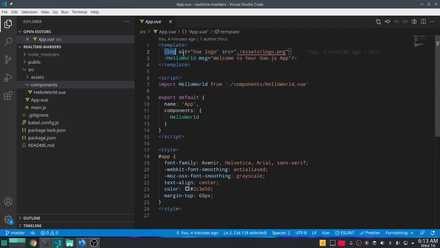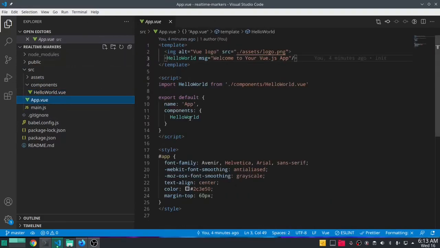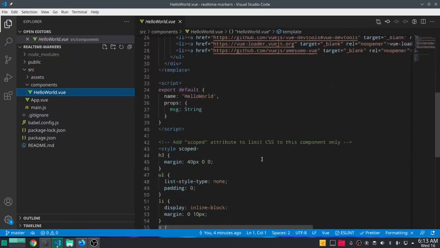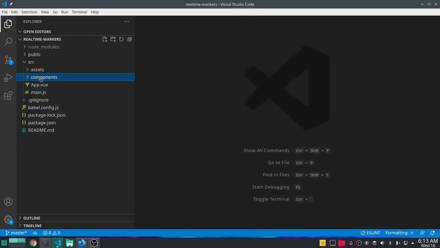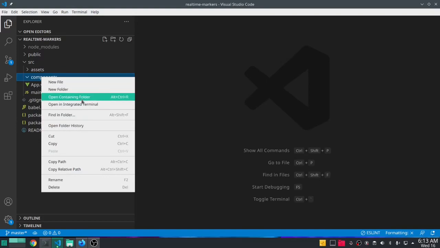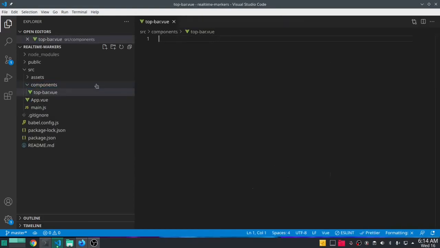So in here you can see there's not a lot of HTML, right? Everything that we saw on our localhost is coming from the HelloWorld component, which then gets pulled into the template. We import it as a component and then put it into our App.vue template. But we're not going to be needing this, so I'm just going to delete this right here, and we'll create a new component. We'll call it header.vue. No, actually, I'm going to call it TopBar.vue, because this is going to be the bar that's up on top, basically our navigation bar.